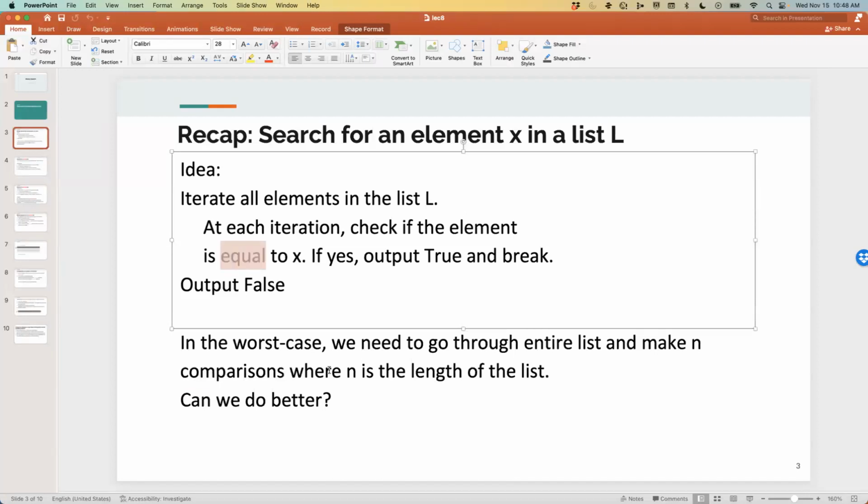So if we have 500 elements in the list, then you need to make 500 comparisons. You need to take each one of these 500 elements in the list and check whether it equals X. So the question is, can we do better?